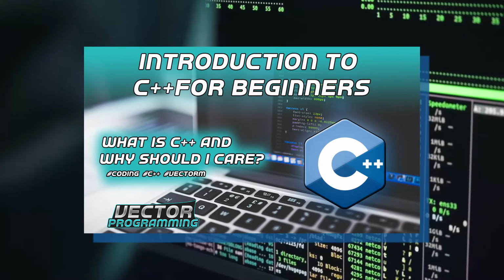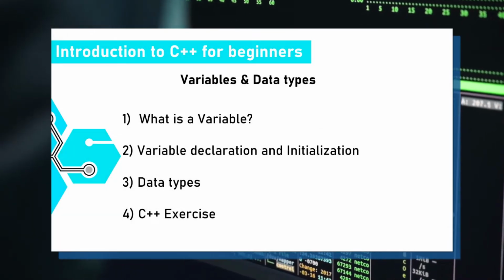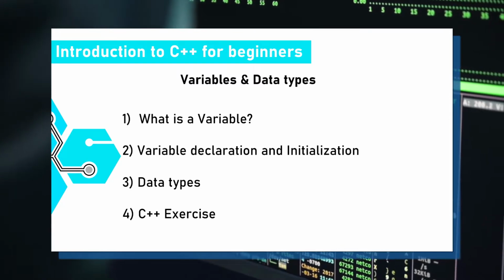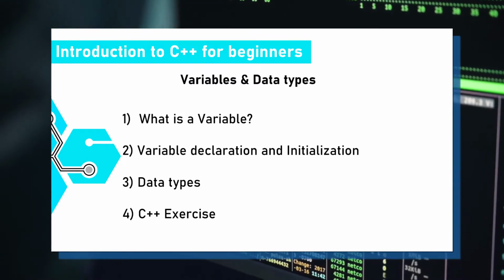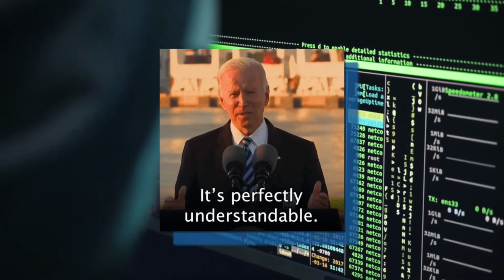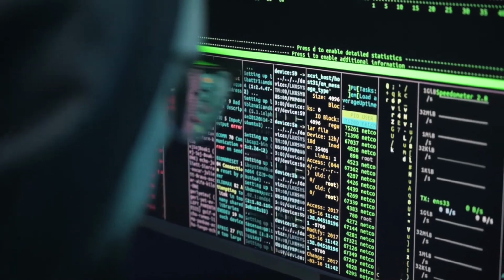In this video, we'll be looking at variables and data types in C++. I promise that by the end of this video, you'll know what variables and data types are and understand C++ syntax enough to start writing your own C++ programs.